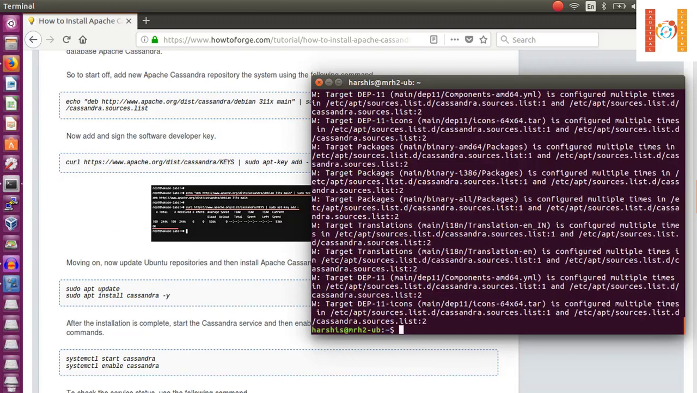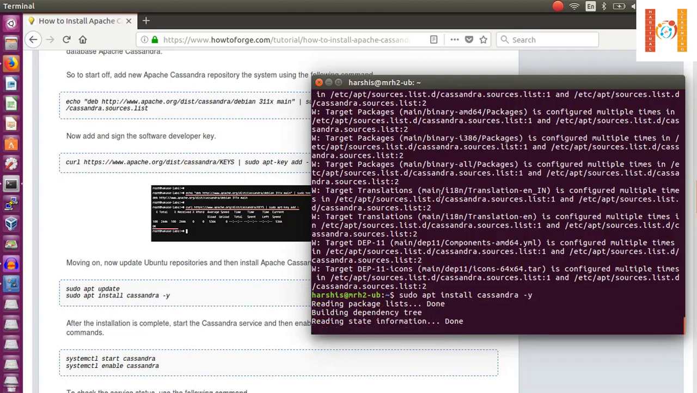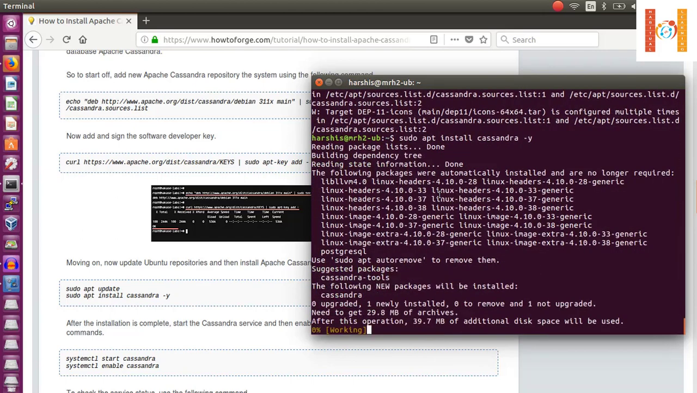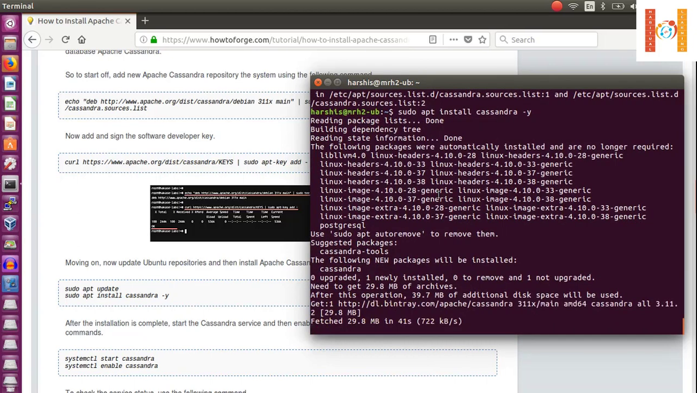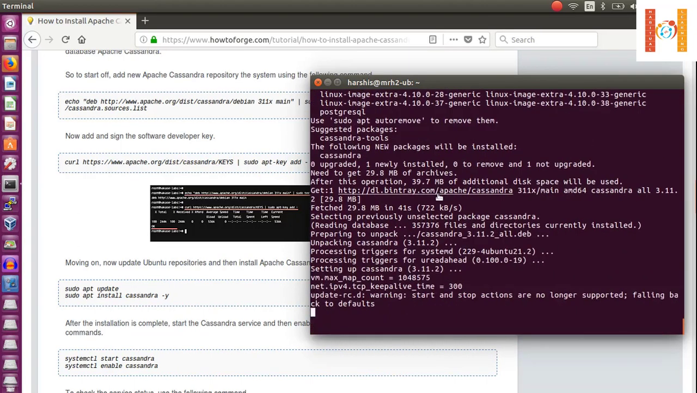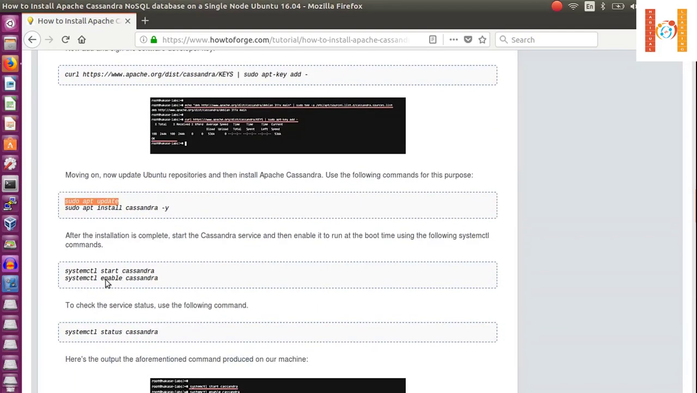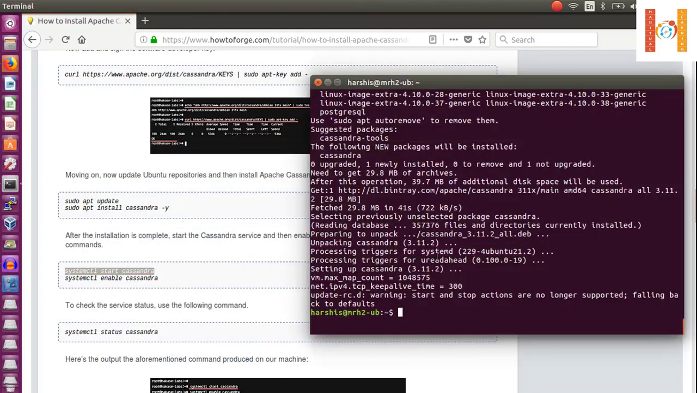Now let's install Cassandra. Okay, Cassandra is successfully installed. Now let's start the Cassandra service by running this command, systemctl start Cassandra.